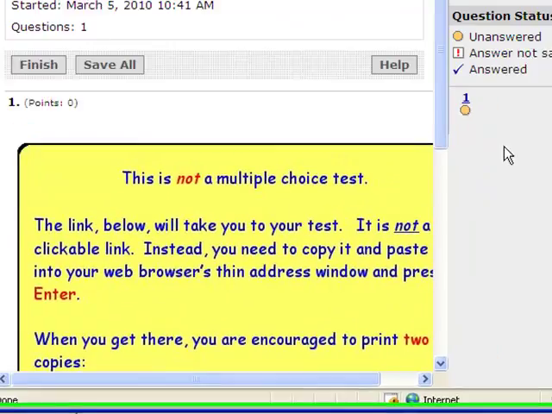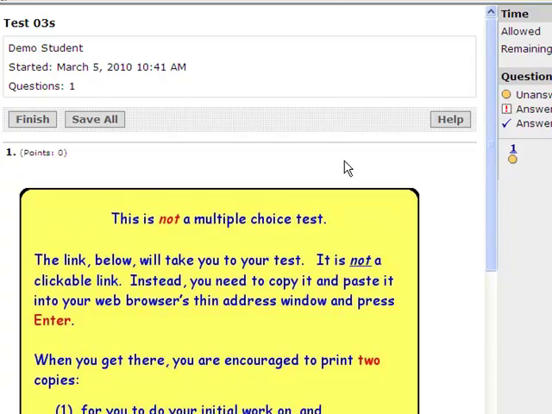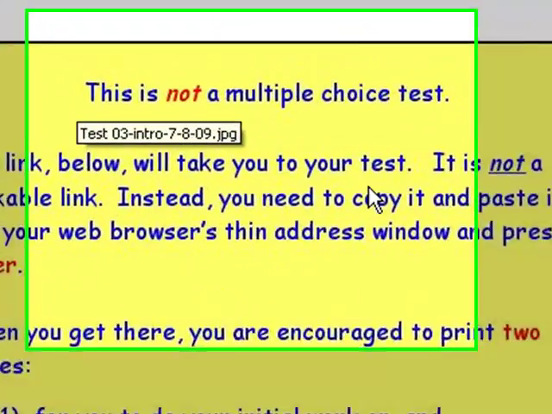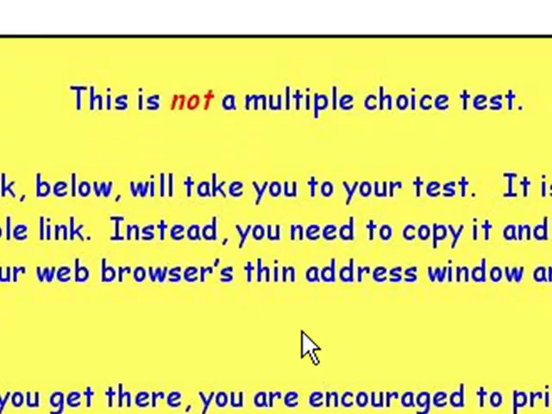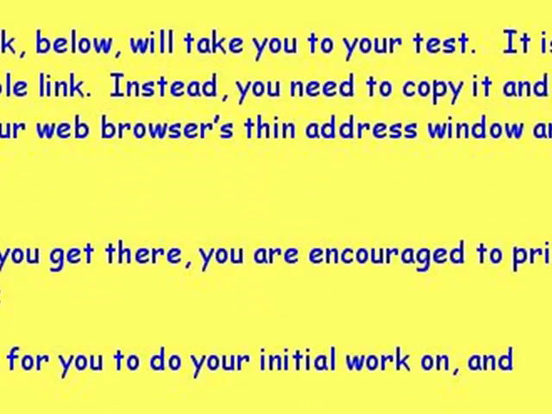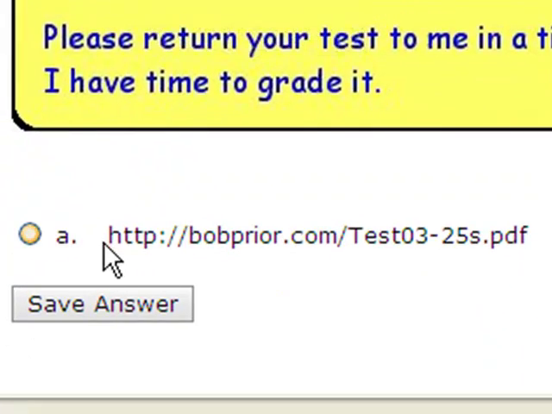And let me open this window a little bit wider. Here's some instructions. It says this is not a multiple choice test. You need to basically come down here to the bottom. Go ahead and read through that. But come down here to the bottom and what you'll see is the web address for your test. It's not a clickable link.